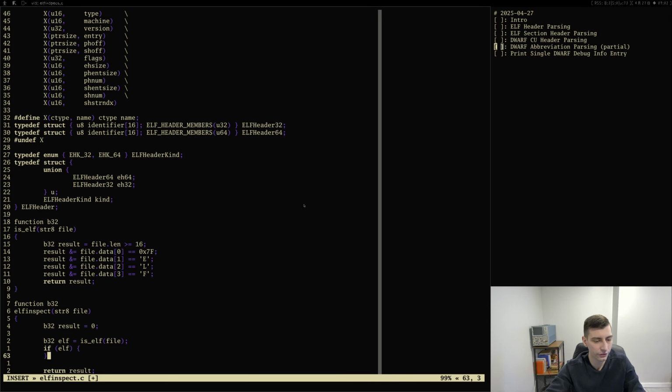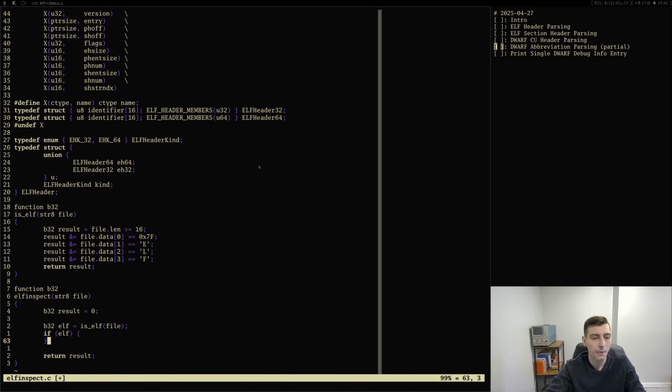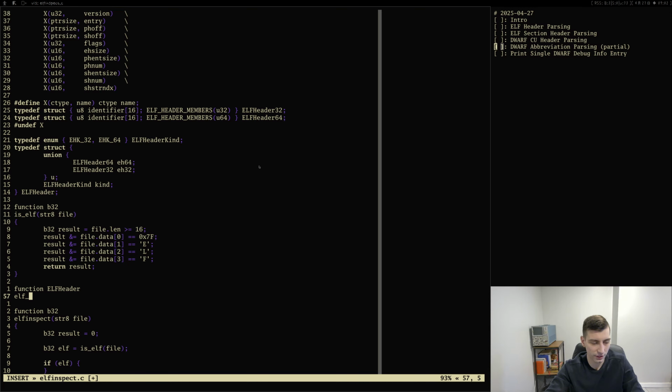And then if we're an ELF, we're going to call another function here which is going to give us the ELF header. So function elf header, this will just return us an ELF header from file. And this will be the function that handles swapping bytes and stuff when we go to support other endian machines. So we'll do that.